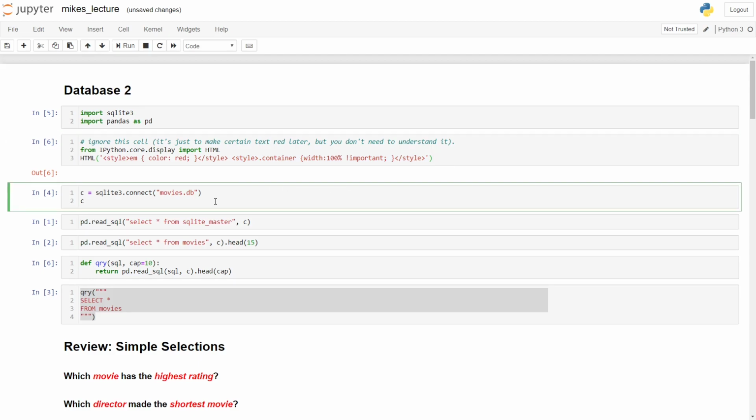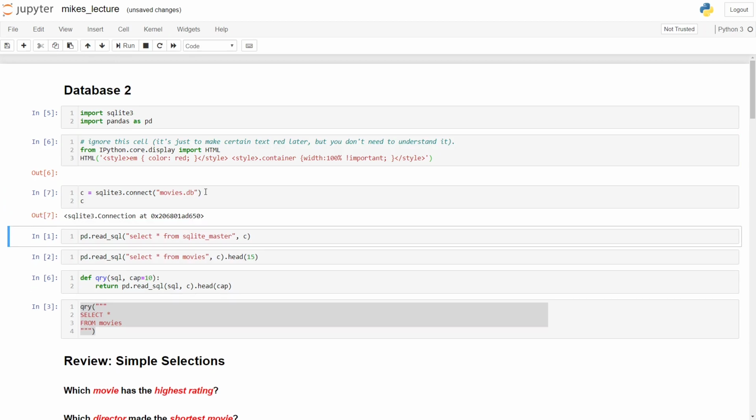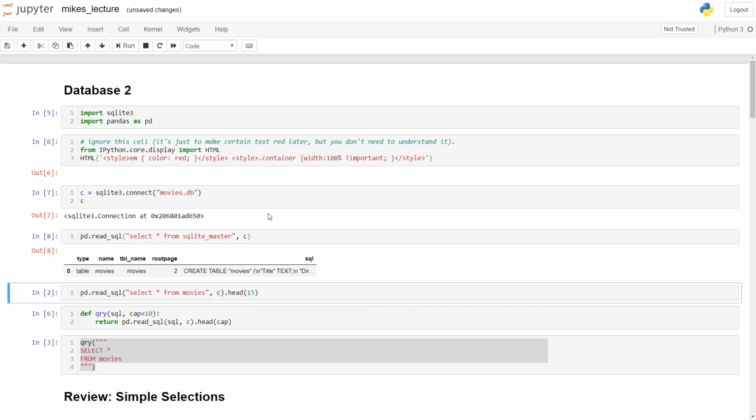Okay, and then this next piece here, we will connect to the movies.db, and that's going to return a SQLite connection object at that memory address. All right, very good so far. After that, the first thing we should always do when looking at a new database is just memorize this: select everything from sqlite_master. This is just going to give us a summary of all of the tables. It requires that connection object, and we can see that this database has exactly one table. Here's the table. Its name is movies, and here's the function that was used to create it.